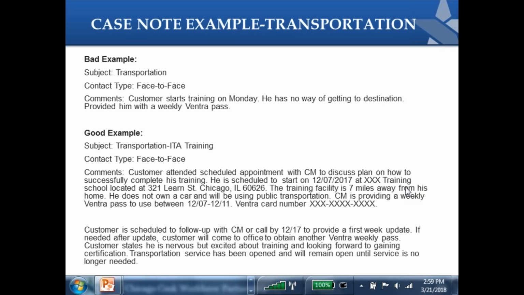Customer scheduled to follow up with the case manager or call by December 17th to provide a first week update. If needed after the update, customer will come to the office to obtain another Ventra weekly pass. Customer states he is nervous but excited about training and looking forward to gaining certification. Transportation service has been opened and will remain open until service is no longer needed. So again, I think we covered the who, what, when, why, where, and the how.